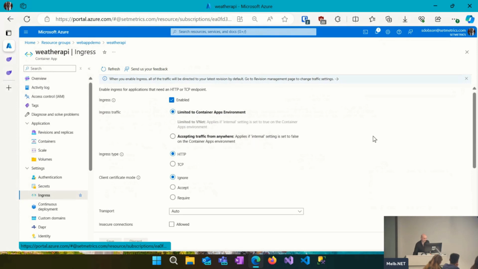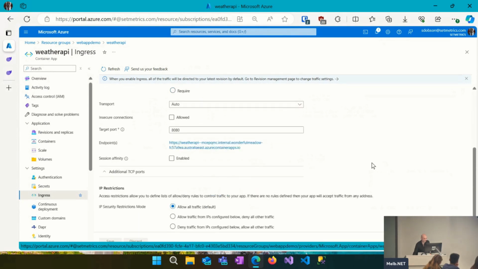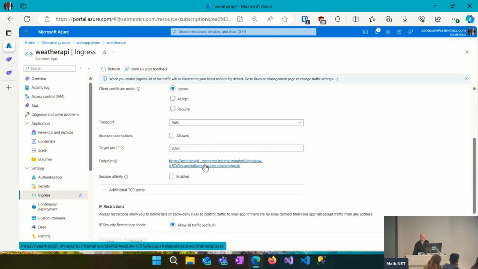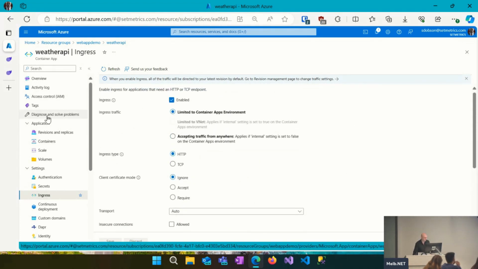Ingress. The one little gotcha that I'll warn you about is that if I was to change this from public to limited, or vice versa, this URL changes. So if you've got it somewhere, it will break, and you might be scratching your head. So that's a little bit about ingress.